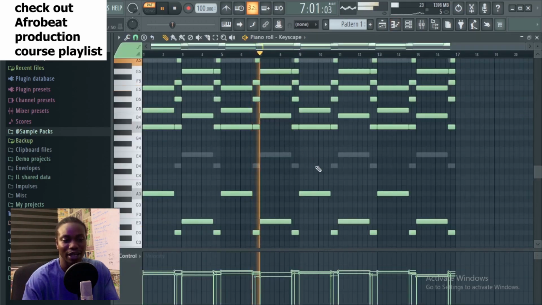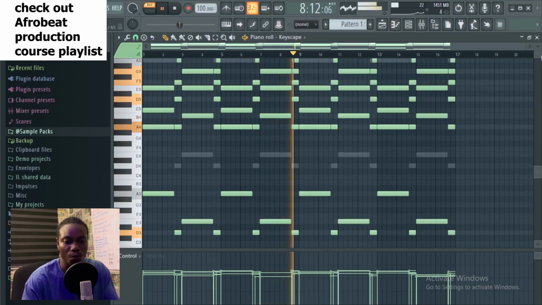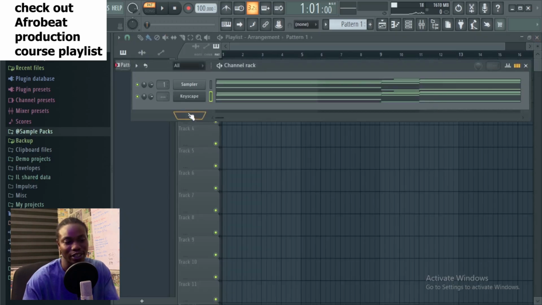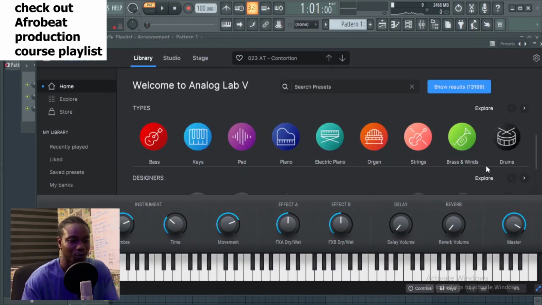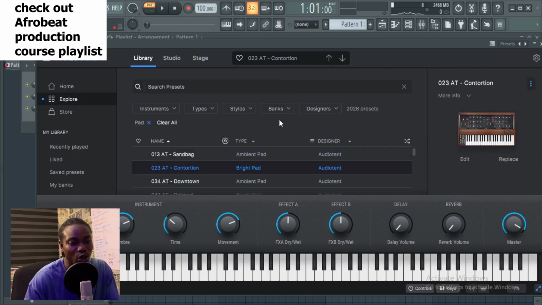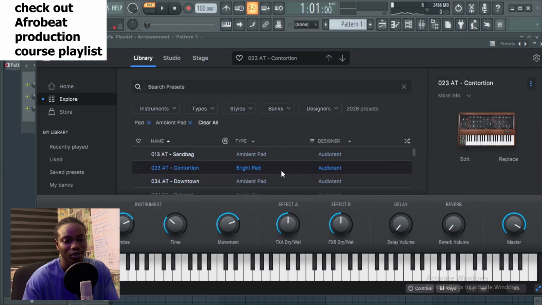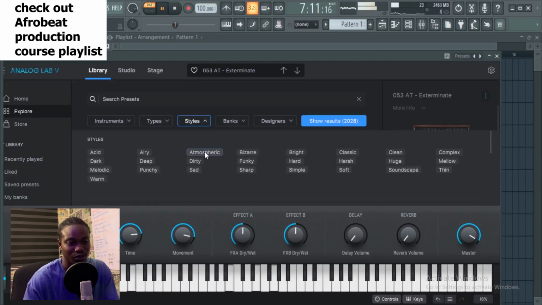From here, we layer with parts to create a complex texture. So it's not really about playing complex chords, but the little details we put together that bring forth the unique sound. That's what I'm going for. Well, if you have Analog Lab 5, the easiest way to search for a preset is to filter it out with the style and then types.